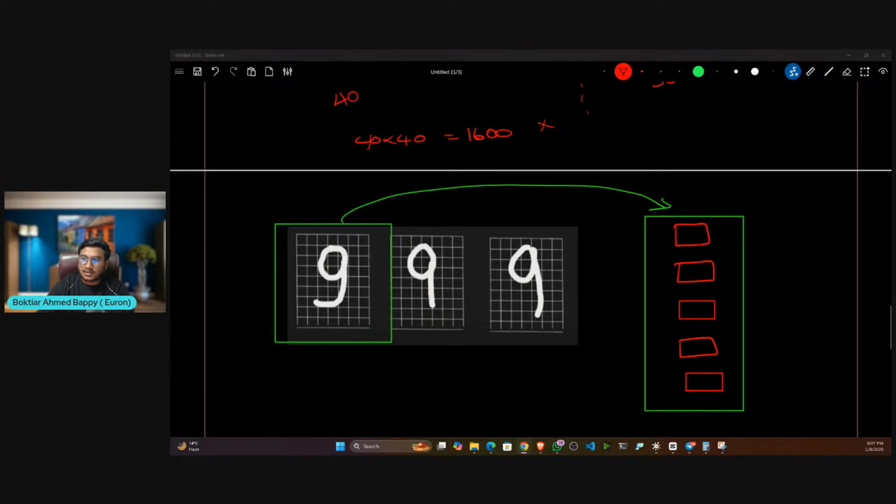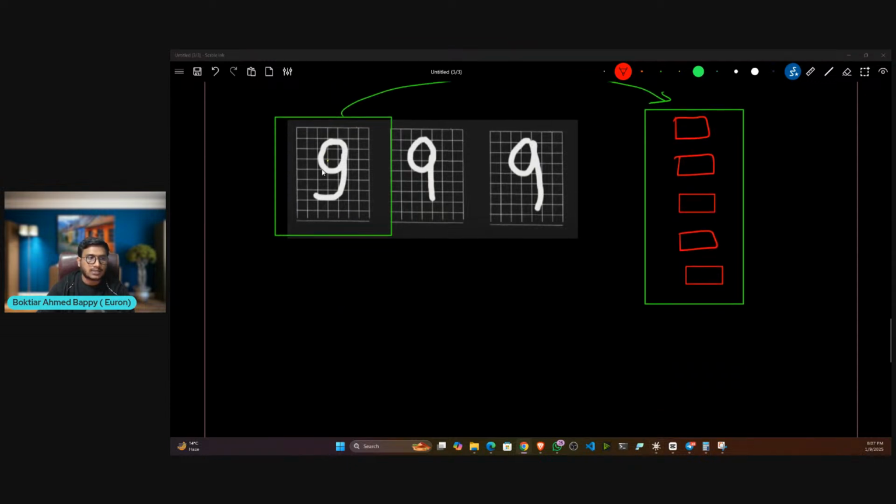Now, what exactly are edges, guys? Do you know what edges are? Let's say I want to see the edges of 9. Any idea? Edges are nothing but some vertical and horizontal lines. You can see some vertical lines, again some horizontal lines. If you combine these kinds of lines together, you can form a 9.